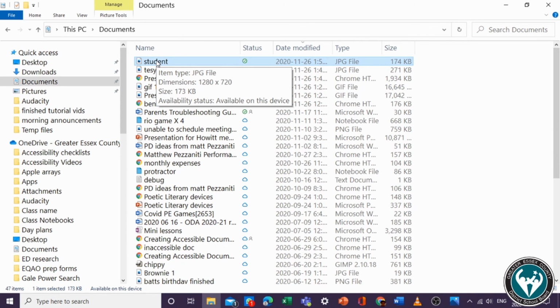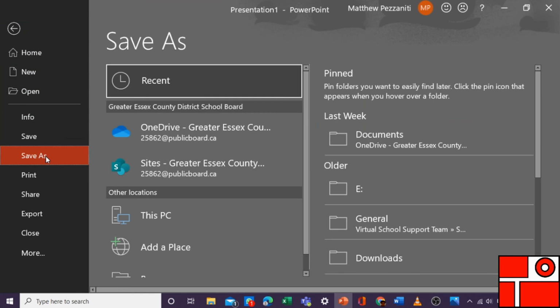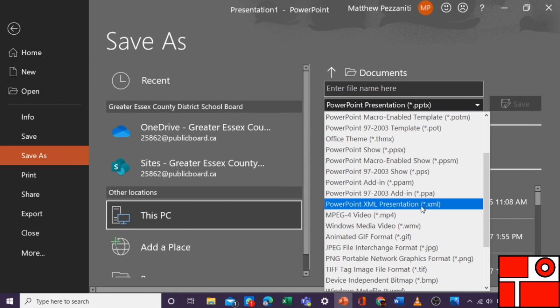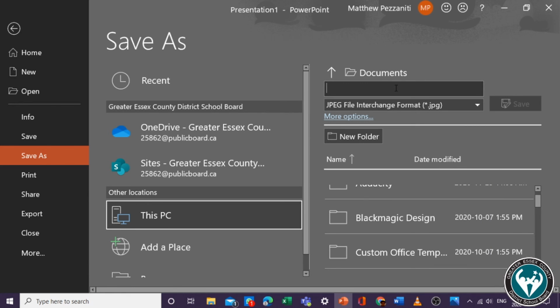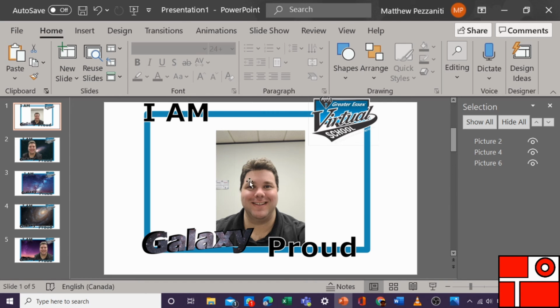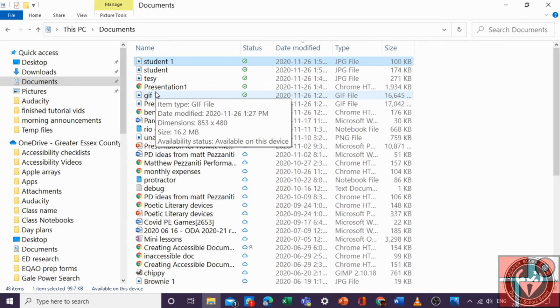It's a JPEG. You would just have to go through each one of these slides and go through that same process of save as, save it to where you want it, and make sure it's a JPEG. Oops, a JPG, not a GIF. And then student one, and then save that one, and then just this one. And now it's going to give you the other one, right? And so now you can go through all of your students and you can put them up.